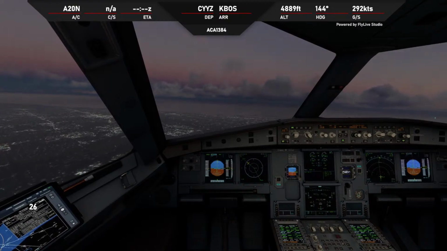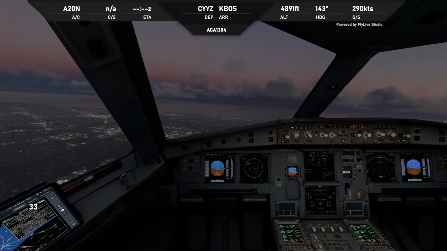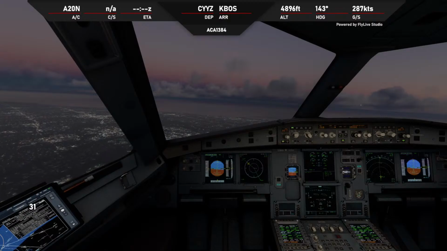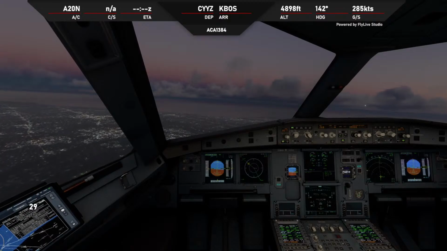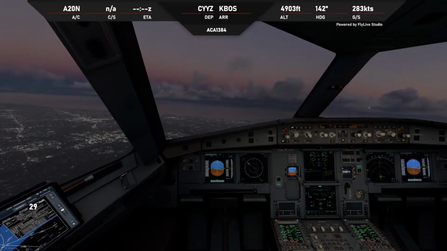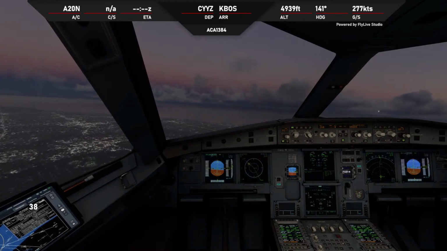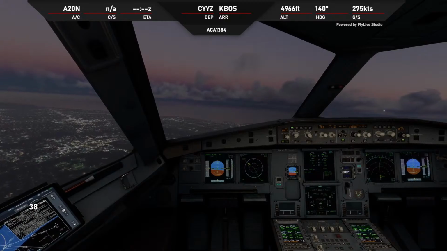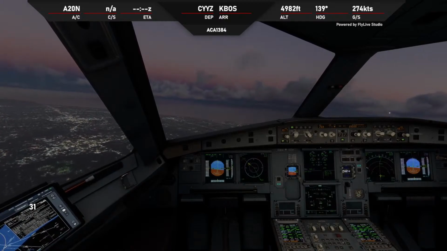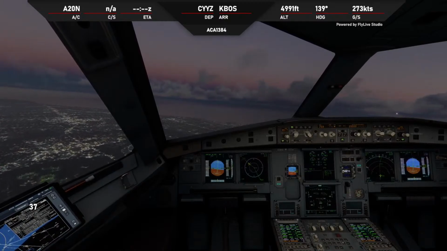Maybe now we can go up to 10,000. We'll come out of vertical speed mode, which automatically puts you in, and we'll go into open climb. But yeah, with Boeings, like I was saying, I was flying those for a while.